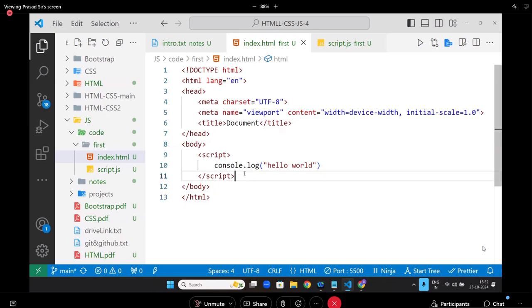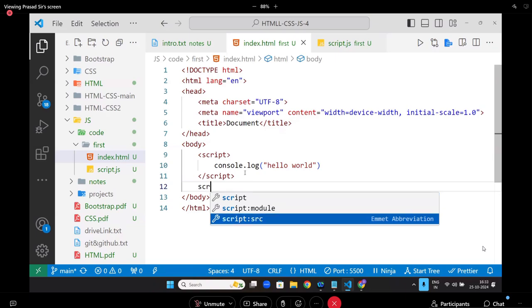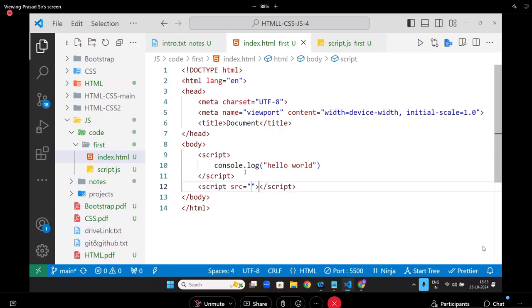How do you connect, sir? Write it here. Script src. Inside the src, write the link. Dot slash. Now both are connected. You can write the JavaScript code inside the HTML, or you can write it separately and connect it. Same like CSS. In CSS, we have inline CSS also. In JavaScript, we don't have any option like that. Any doubts, ma?